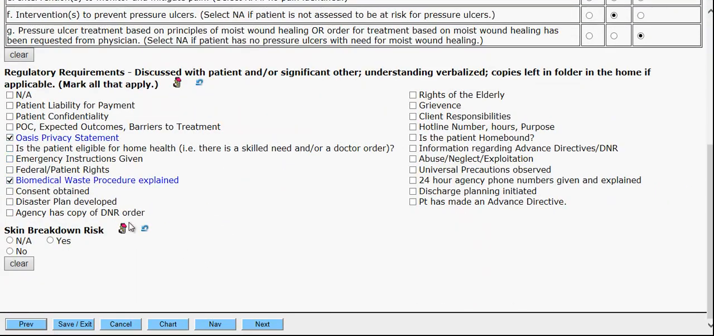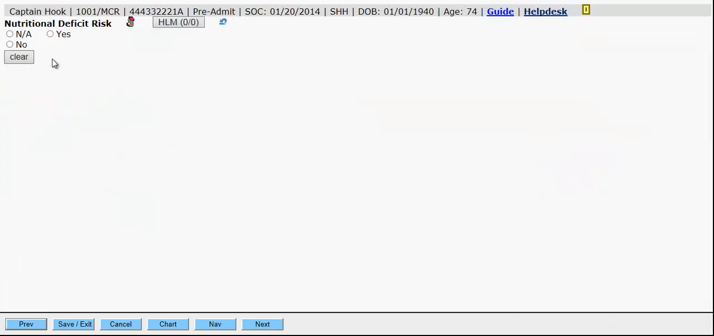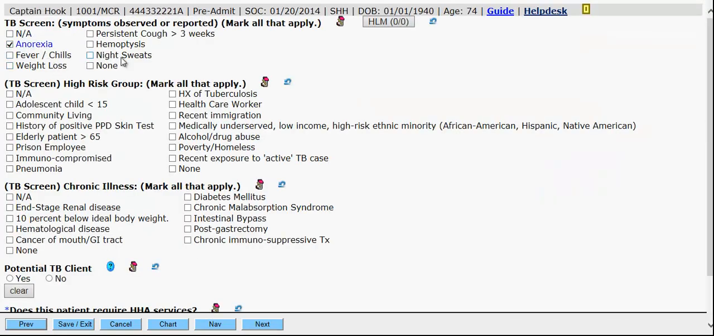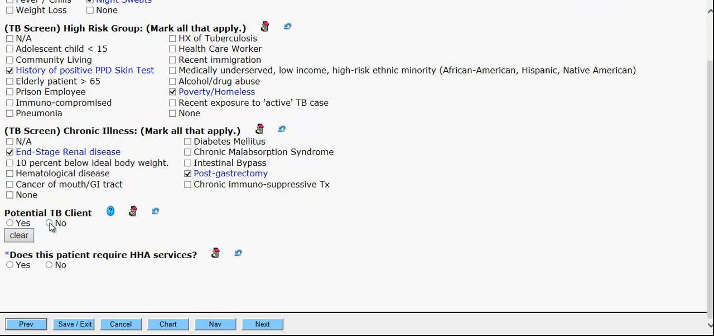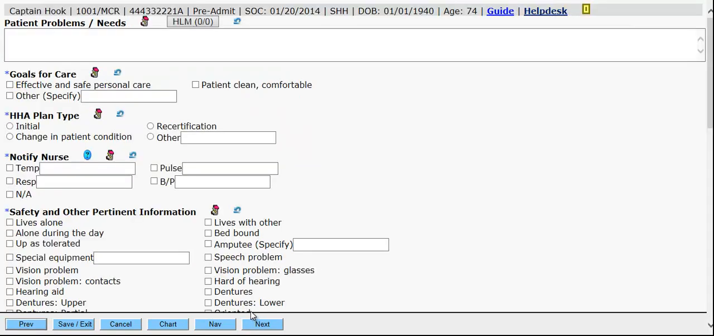Scroll down, answer any remaining questions. TB screen. If the patient requires home health aide services, I'm going to go ahead and say yes to this. So that will allow me to specify as a skilled nurse what the home health aides are going to be required to do throughout the episode for the patient's needs. Notify nurse if the temperature is greater than 102, pulse greater than 75, and so forth.